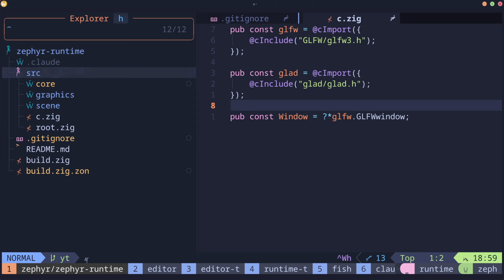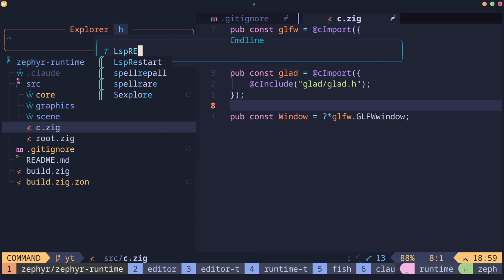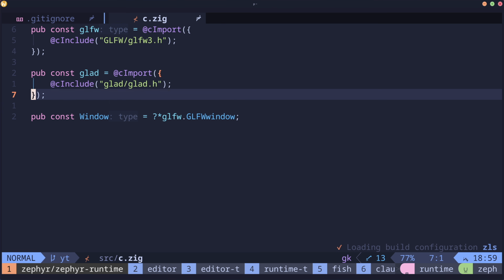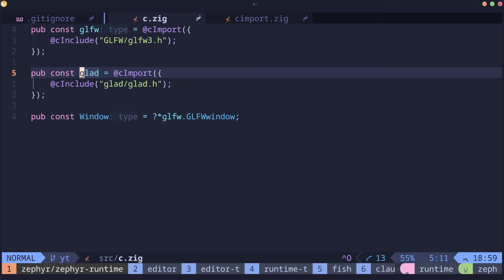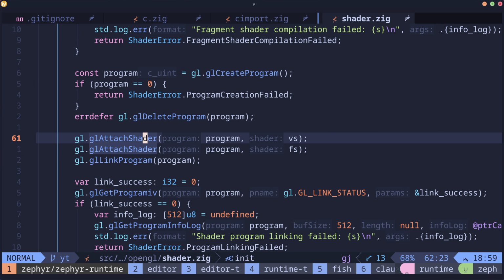But now if we go over to C, just let it load. And we can see Glad's back to being blue. So we go over to shader, we can see we have all our commands again. So everything is all nice and happy here.